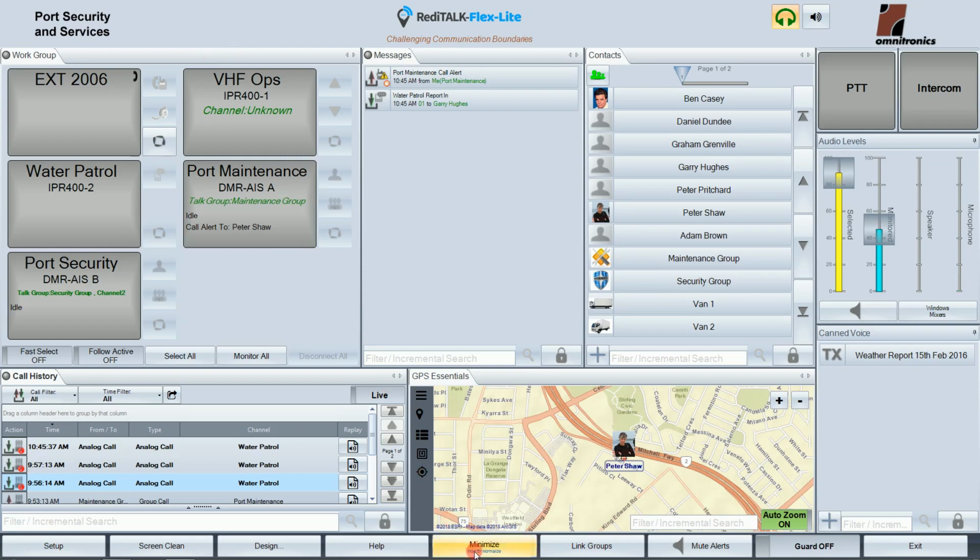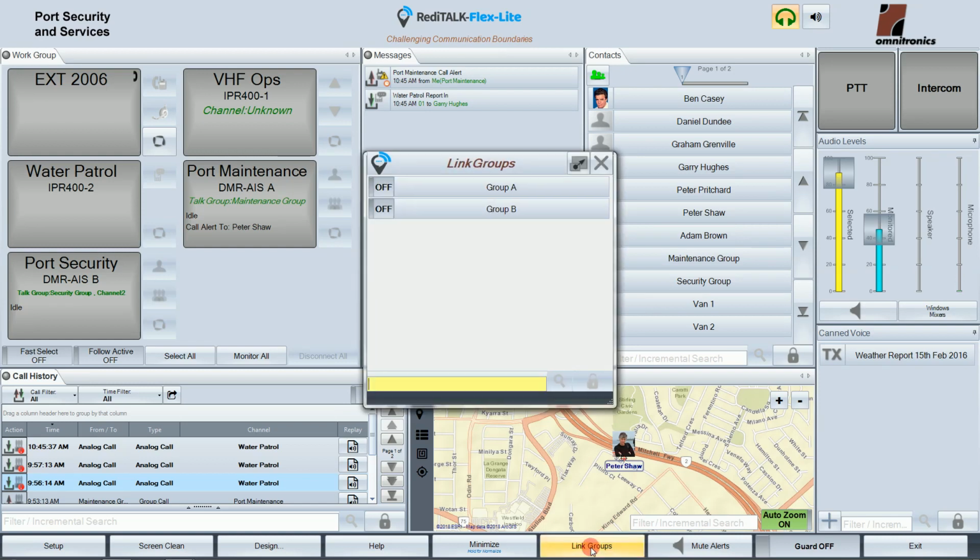The Minimize button is next, and you can also normalize the main window to make it fit into a particular part of your desktop. The Link Groups button allows the user to set up link groups where an incoming call on one talk path can automatically be switched through to other talk paths.